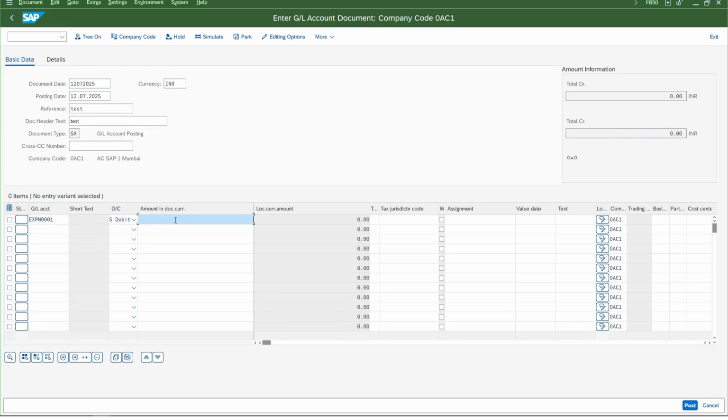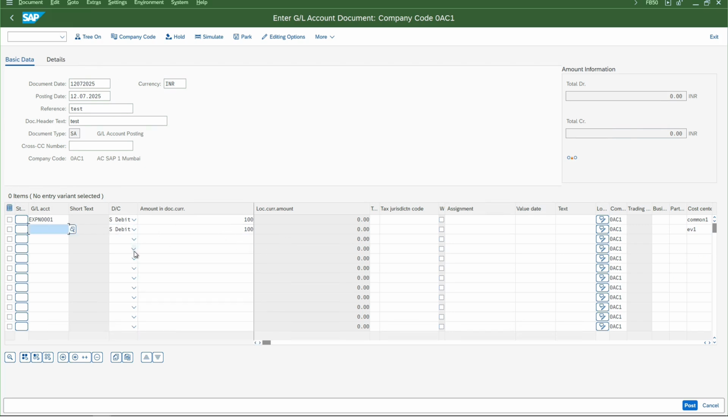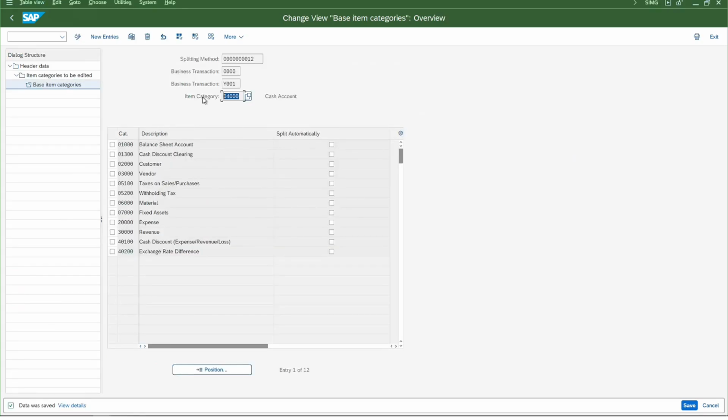Expense debit 100 and cost center common, and the second one for EV, and this is also 100 debit. This is the second line item and the third one is a cash account. Now if I use any other GL account than the cash account, like a different balance sheet account which is not falling under the same item category which we have assigned here, then again we'll face the error. This will work only for these item categories or the GL accounts which are assigned to this item category.